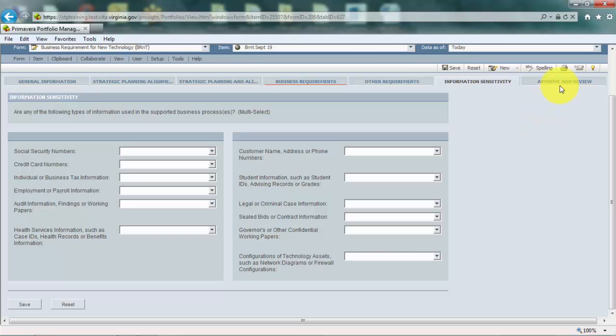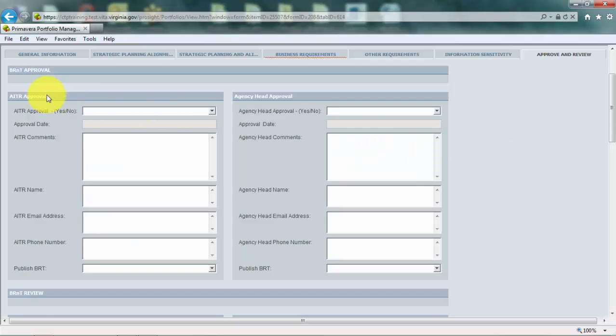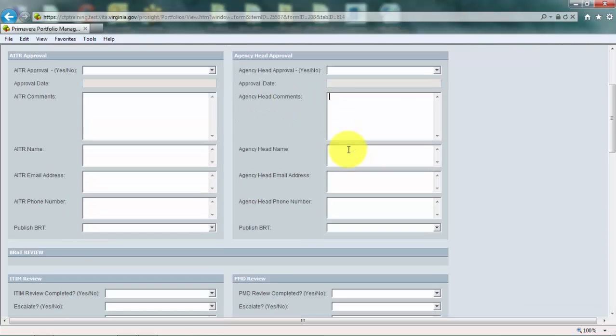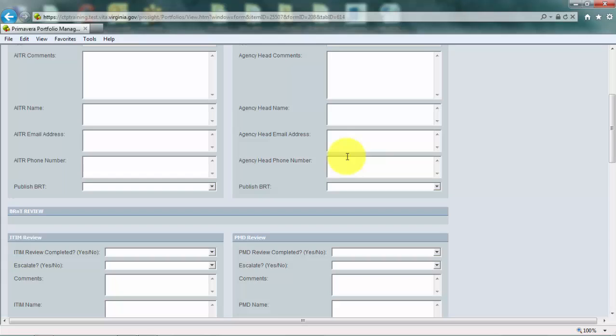We move on to the Approve and Review tab. The first section is AIDR approval. AIDR approval, yes or no. AIDR comments, name, email address, phone number. And the published BRT, yes or no. If you want this published to your strategic plan, you would answer yes or no. Agency head has a similar list of categories to answer with the agency head approval, comments, agency head name, contact information.